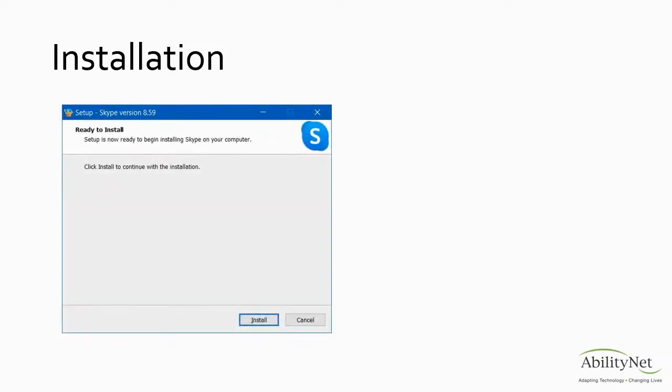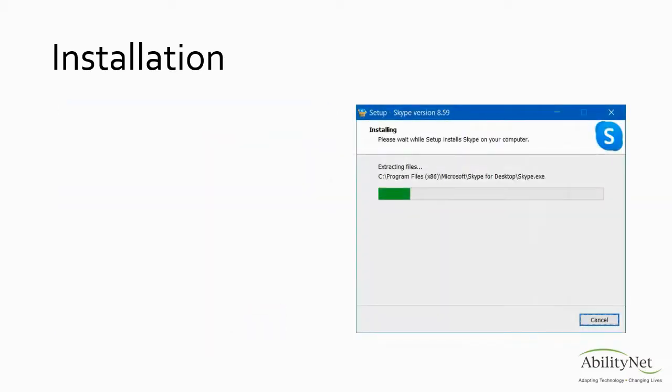Installation is a fairly automatic process. All we need to do is click on the install button on the program once it opens, and then it will automatically start installing the files necessary for the Skype application. Once it completes, it will automatically open the Skype application for us to start the next step of signing in or creating an account.